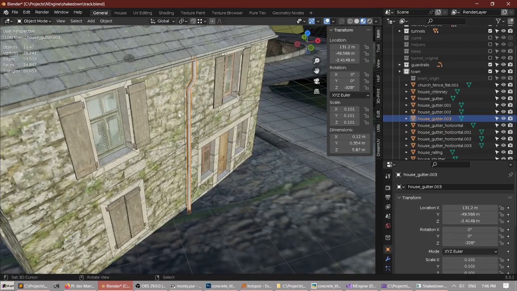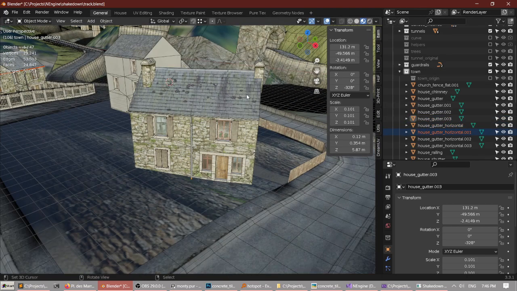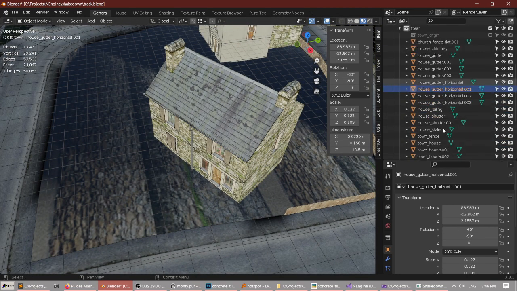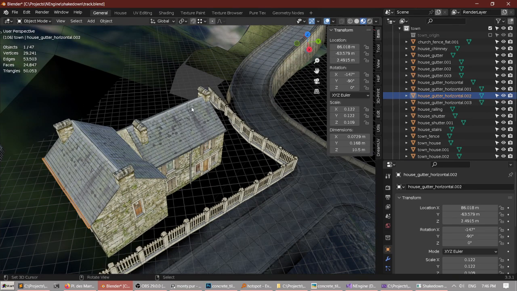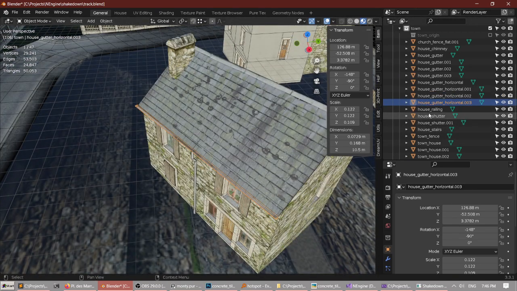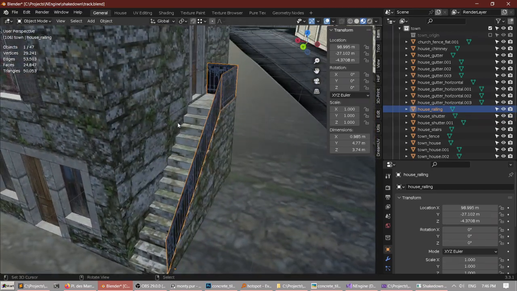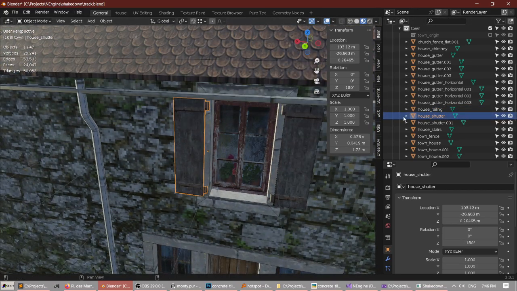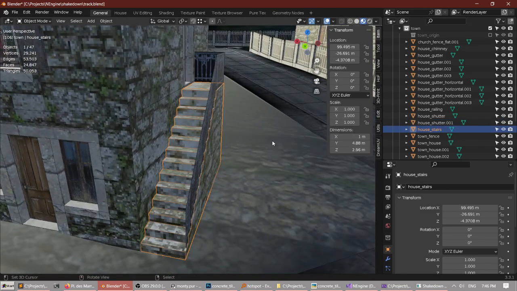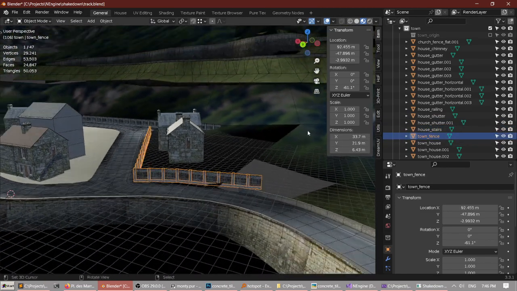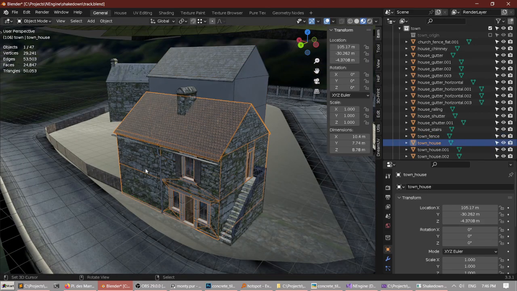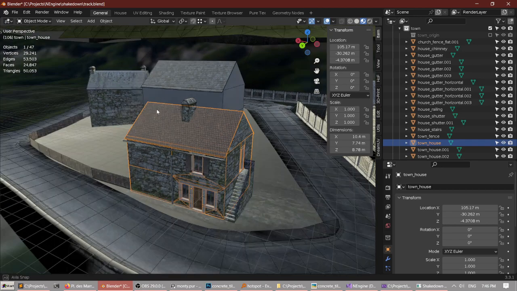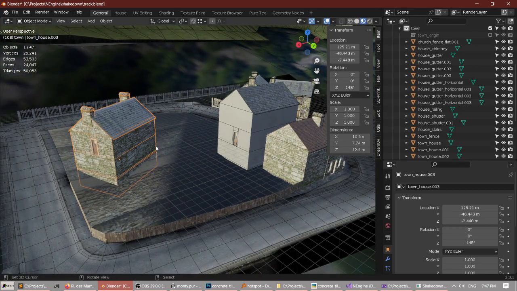What is this? Ah, good. It is. It's a valid mesh. They're all valid meshes, right? Railing, shutter, fence. Okay, so the problem is that I haven't really applied scales. Could that be a problem?